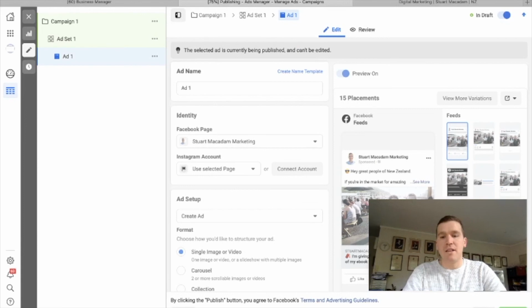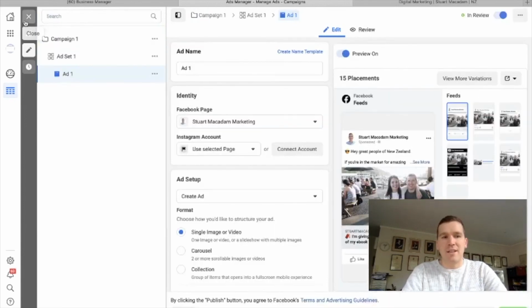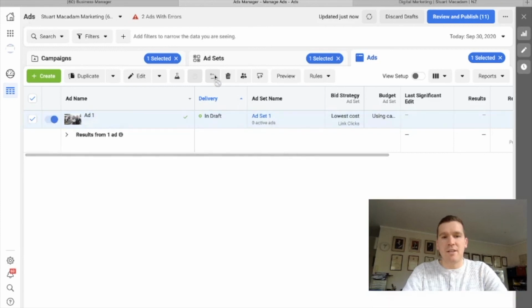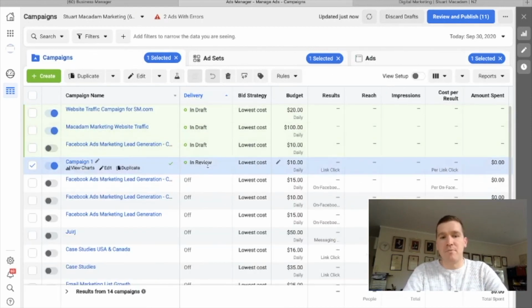And that will slowly get your ads up and running. And as you can see right here, the ads went from being in draft to being in review.